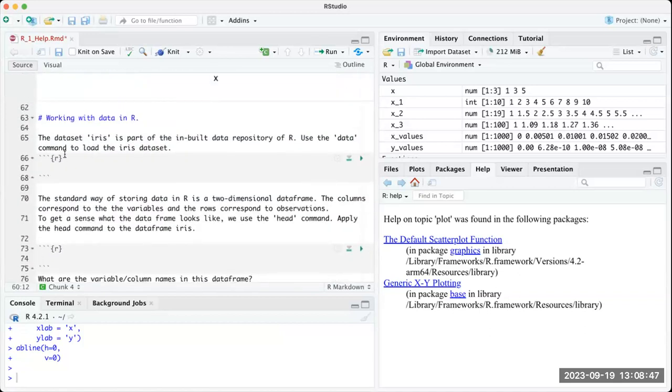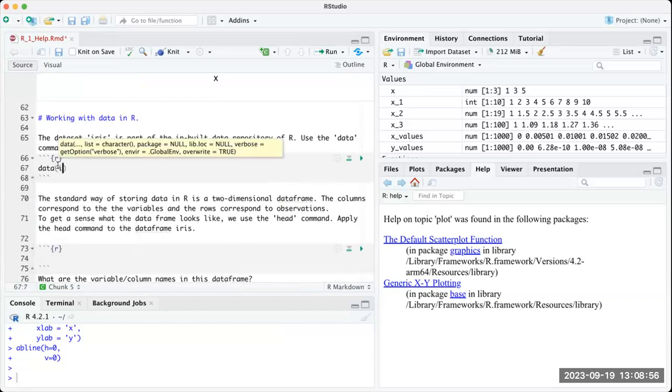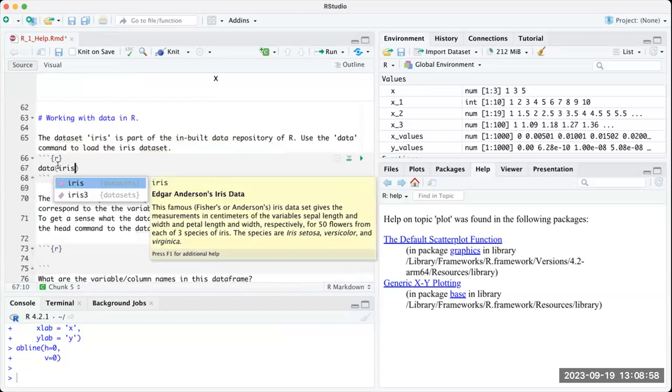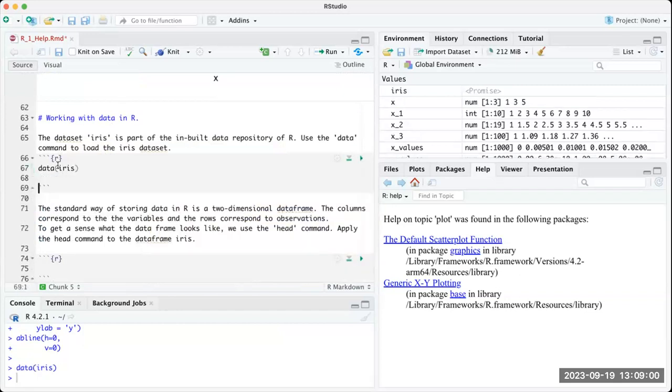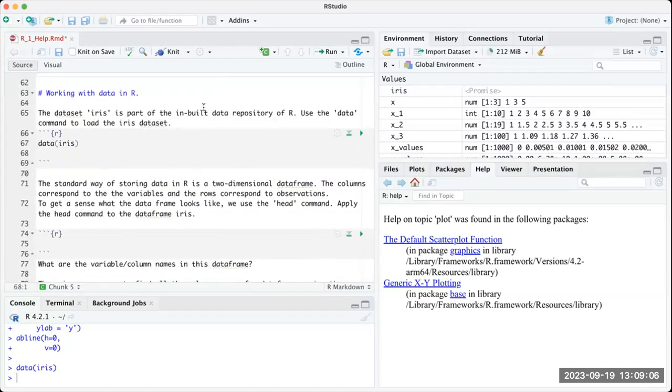Working with data in R. So this is a data set. You can load the data set by just using the data command. If you use the data command and you say iris, this is a data set in R, a very famous data set. There are various things you can do to a data set. The data set is stored as a data frame.